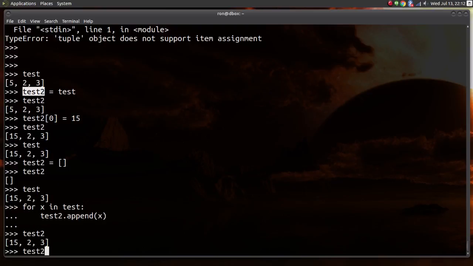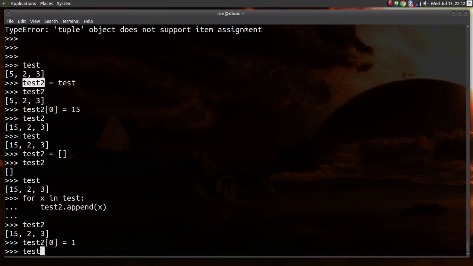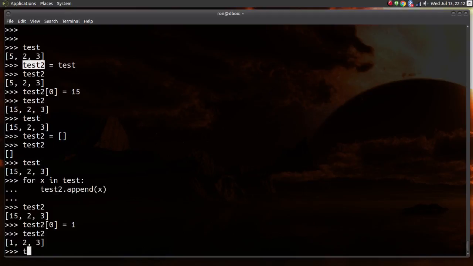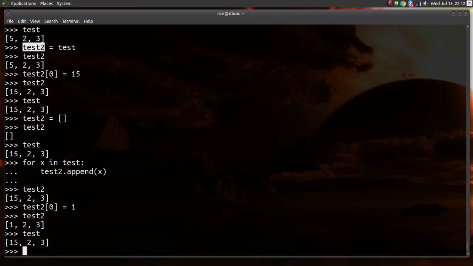refer to two different points in memory, now I can do a test2[0], set this thing back to 1, check test2, it is 1, 2, and 3, check test, and it's still 15, 2, 3. So now they've been kind of decoupled, if you will. So again, there's definitely things I have to take into consideration, and there are other ways of copying one list into another, but that's a pretty easy one, and that's one that you already know how to do. So again, there's considerations we have to take with lists.